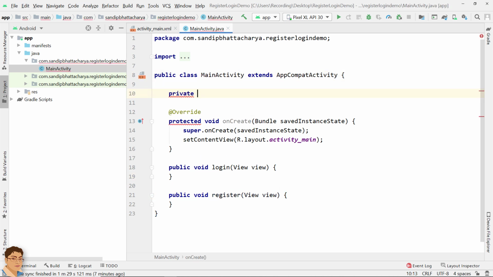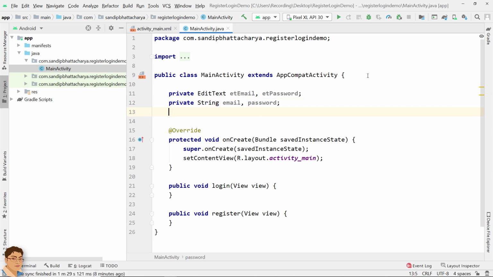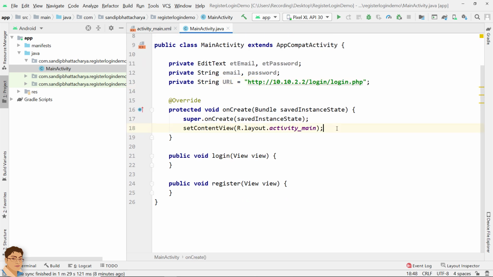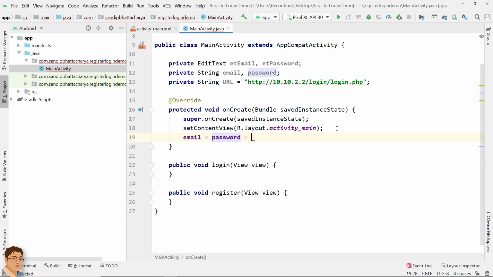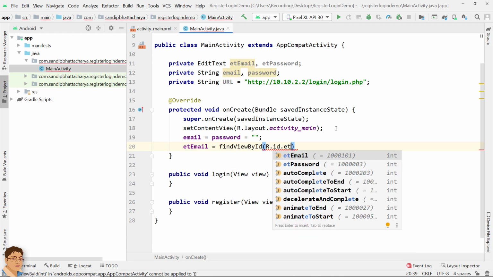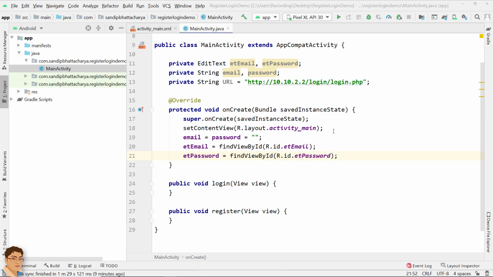Declare two edit texts for email and password. Declare two string variables for storing email and password from edit text. Store the URL. Set the email and password to empty string. Create the handles for edit texts. Inside login method, get the user input from edit texts.